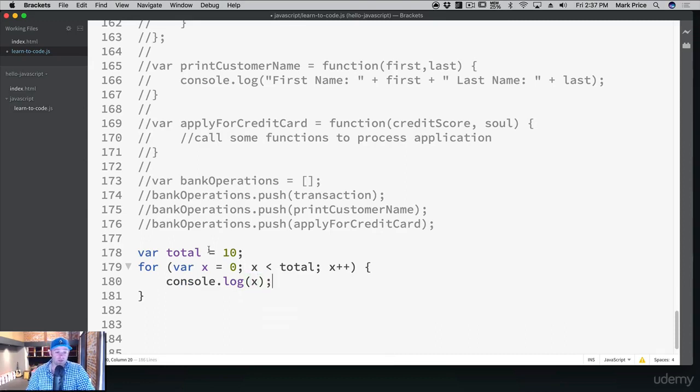So total equals 10. What's going to happen is it's going to go into the for loop. It's going to start the for loop right here. This code is only run once at the beginning of the for loop. Var x equals 0. So we're creating a new variable called x that is only accessible within these curly braces. I could not be like x equals 10 down here. It will not be accessible. That would be out of scope. The scope for this x variable is within these curly braces.